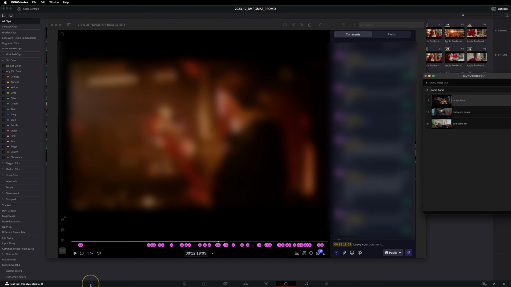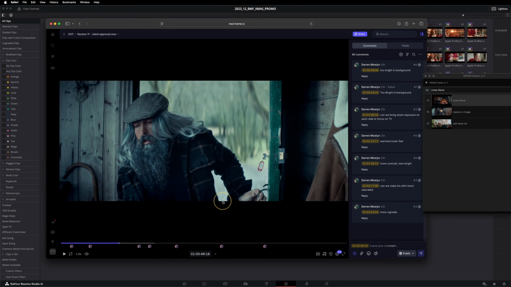So this is from a real job, and you can see just how many notes I get from a client session. There's about 30 or 40 notes there. So I want a really efficient way of being able to interpret those in DaVinci Resolve on the actual timeline. So let's have a look at a more simple version of that.